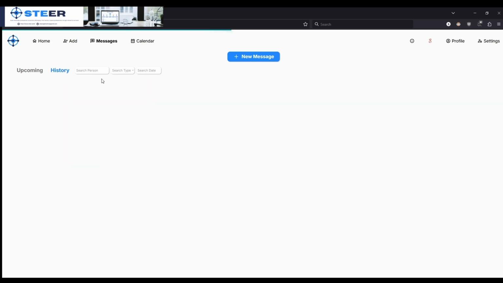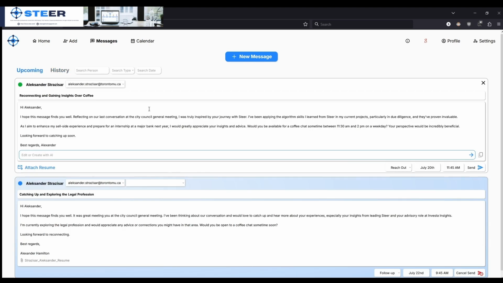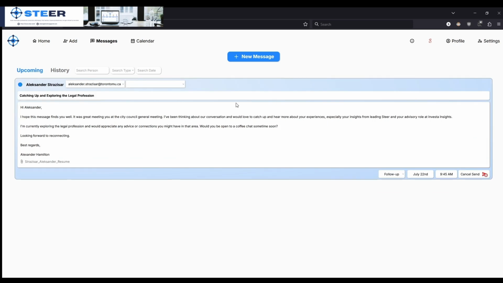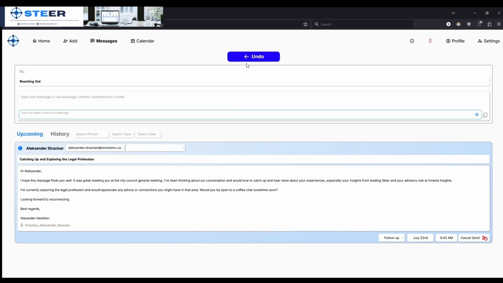Let's say that we didn't actually send this message. This would be more relevant if you weren't connected to Google, where you would actually have to manually click a second time in a new tab. You can also delete the message. There you go, deleted. You can also create a message right here.